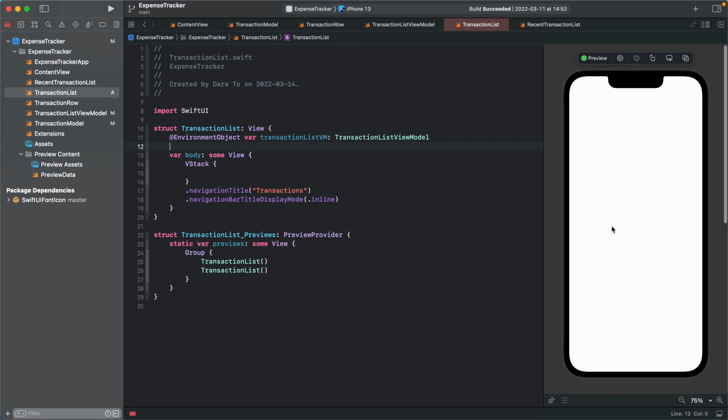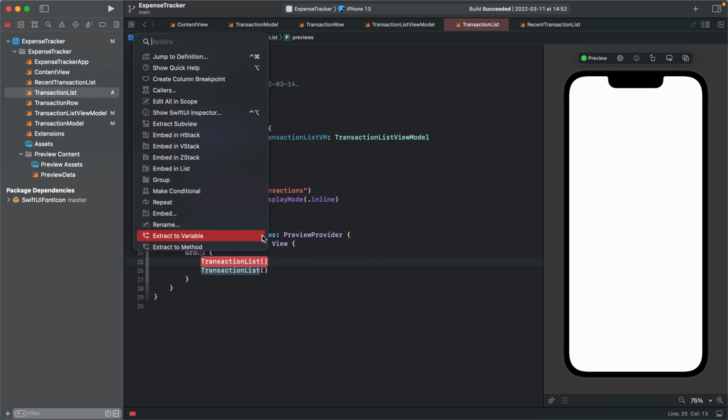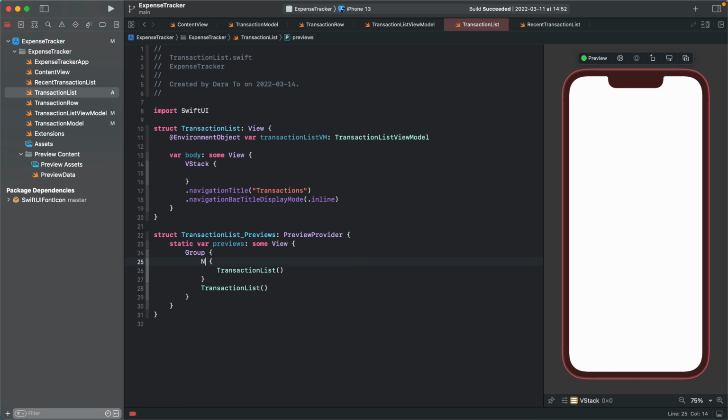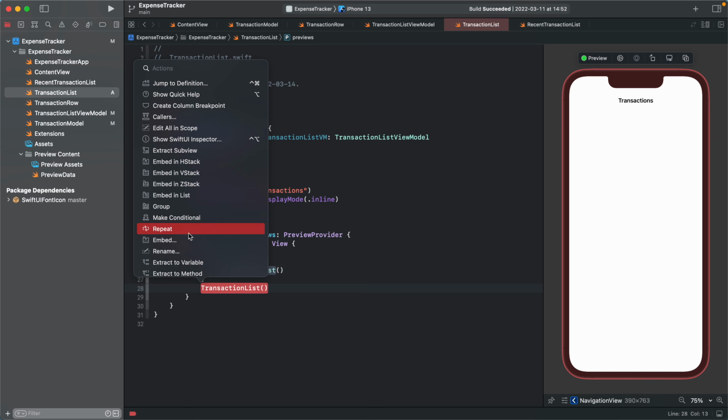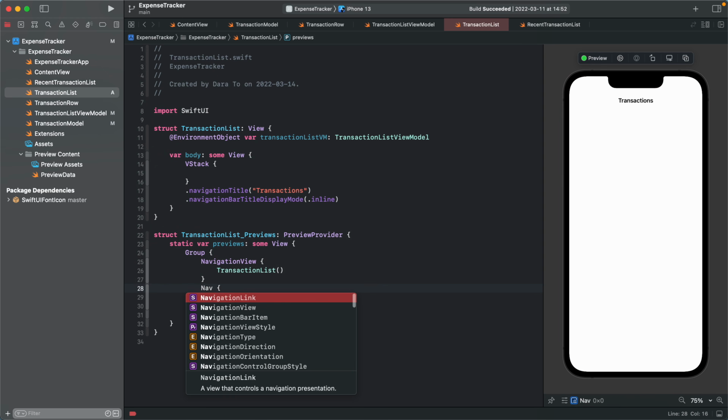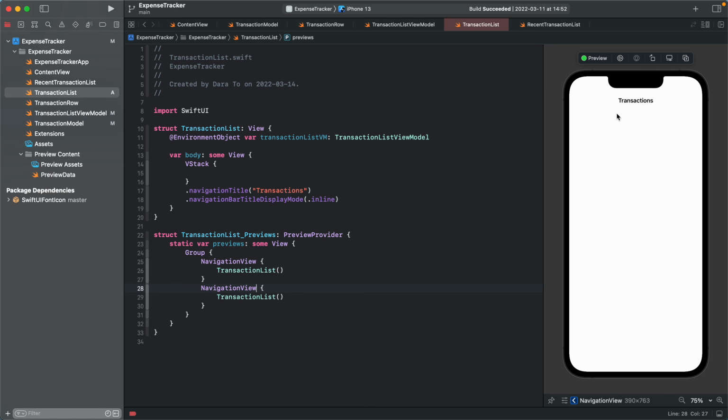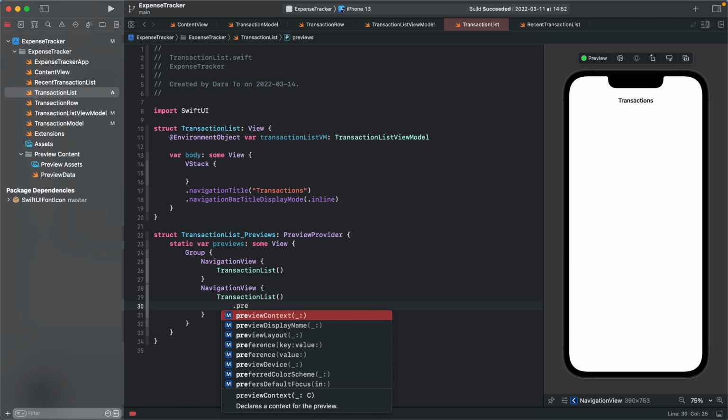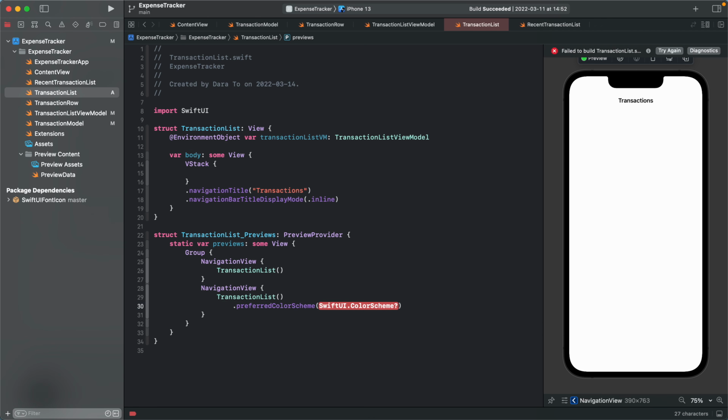Resume. To be able to see the navigation title, it needs to be contained in a navigation view. So embed each transaction list in a navigation view. Now you can see the navigation title. Make this preview dark. Preferred color scheme, dark.